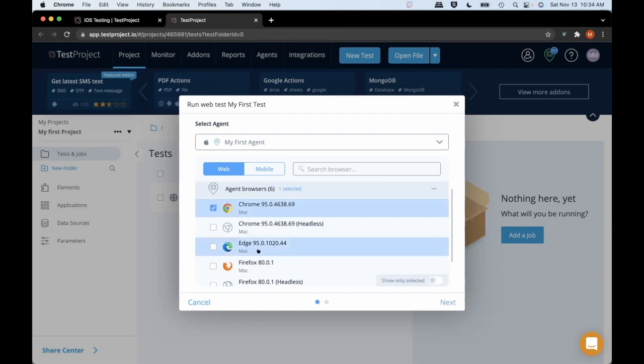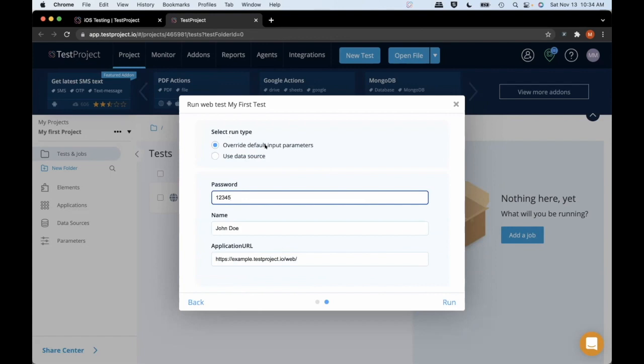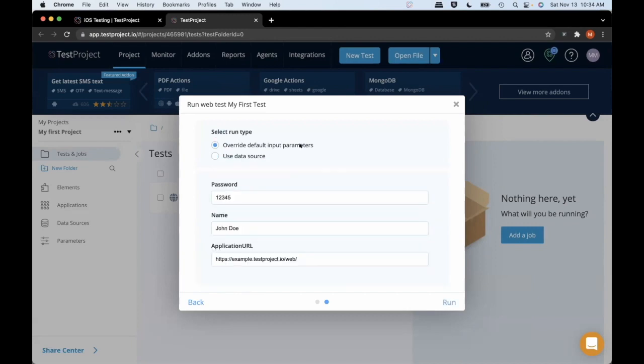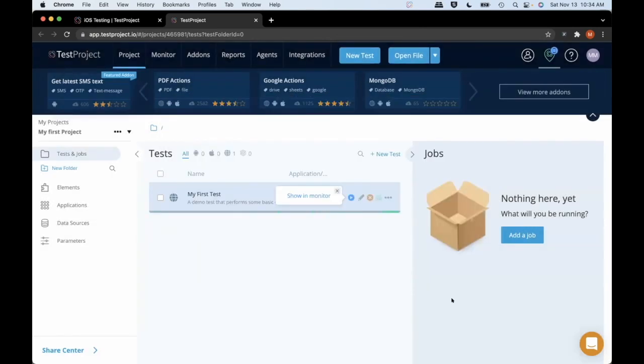So we'll do Chrome, and then I will hit Next. So it says override default input parameters or use source data. I don't have a data file yet, so we'll override the default inputs. And what this does is it looks at the test and it says, oh, you have these 3 input fields. What is the data that you want to enter from them? So we have the password 123, John Doe, and the start URL for the test, which is going to be examples.testproject.io web. Then you click run.